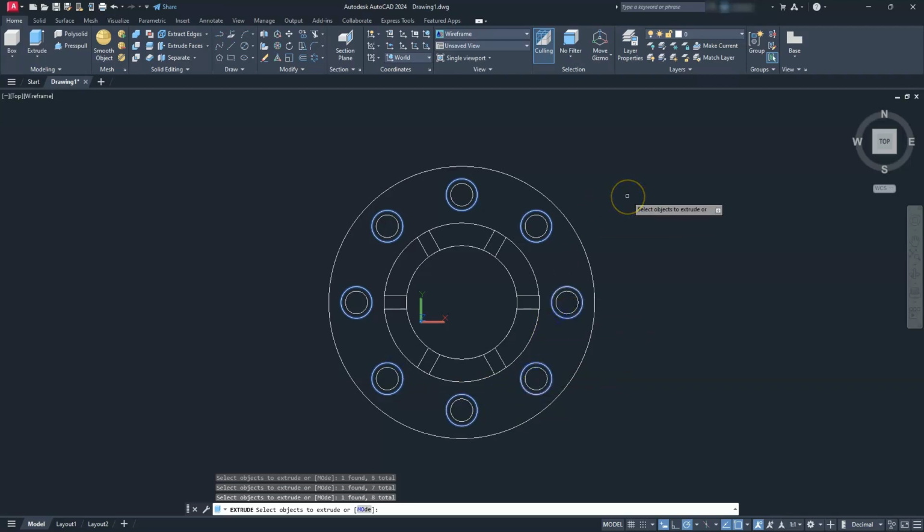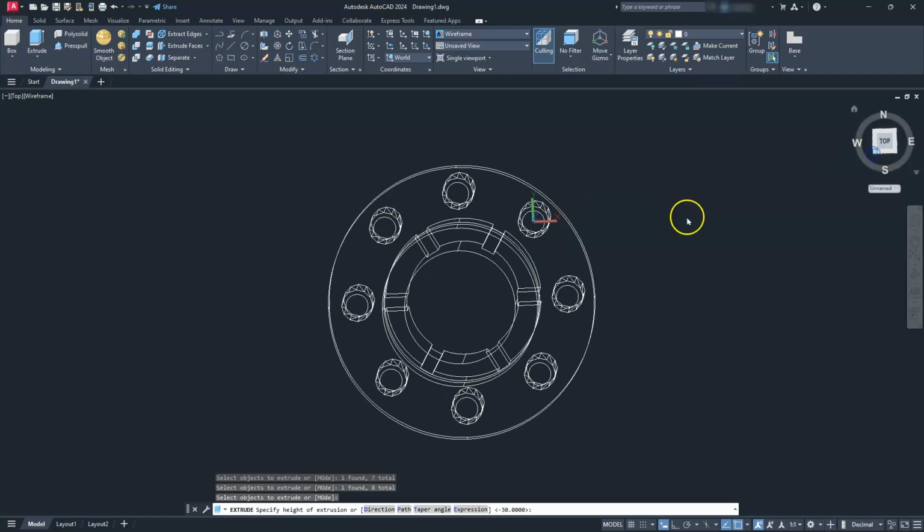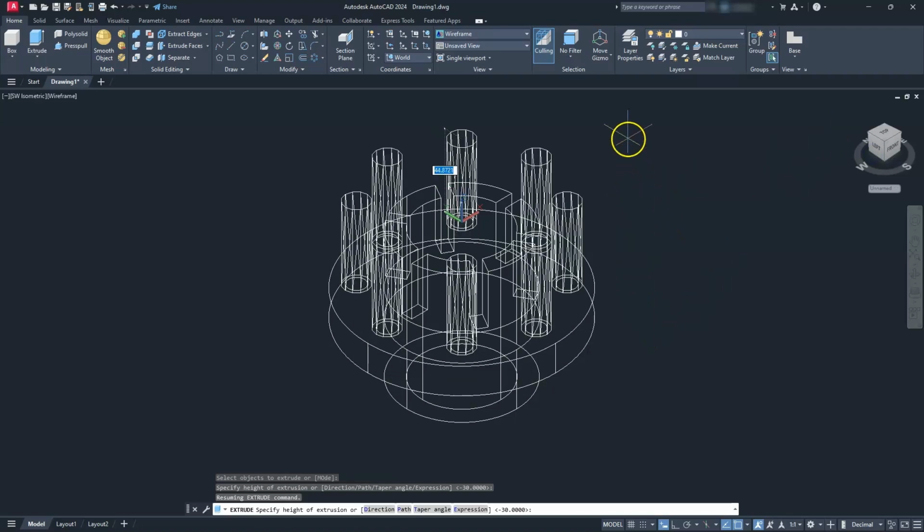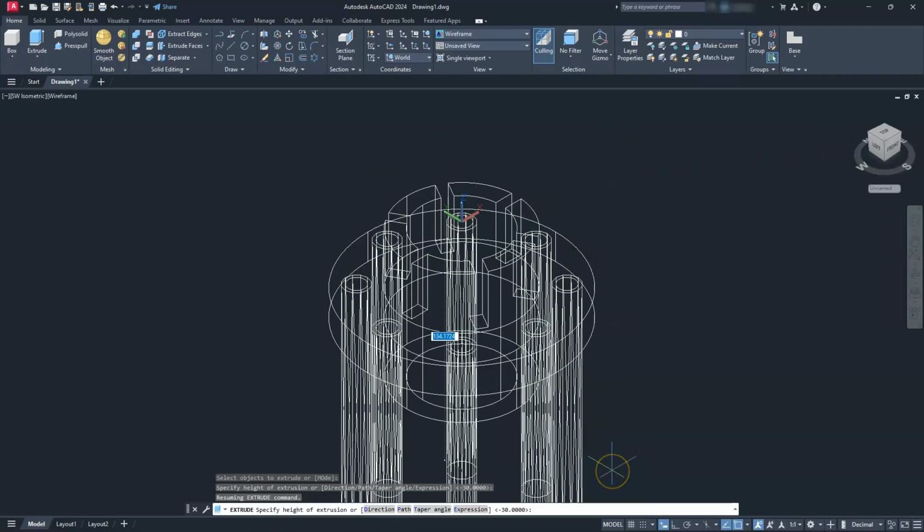Alright, so once you're done selecting those, go ahead and hit enter. I need to give it a height. Now remember, extrude goes in the Z direction. I have no way of showing which view this is from the top view, right? So I don't know if it's going up or down. But if I switch over to an isometric, then I can see that. I need these to go down this direction, so I'm just going to aim down this direction, and then I'm going to give it the height that it needs to be.